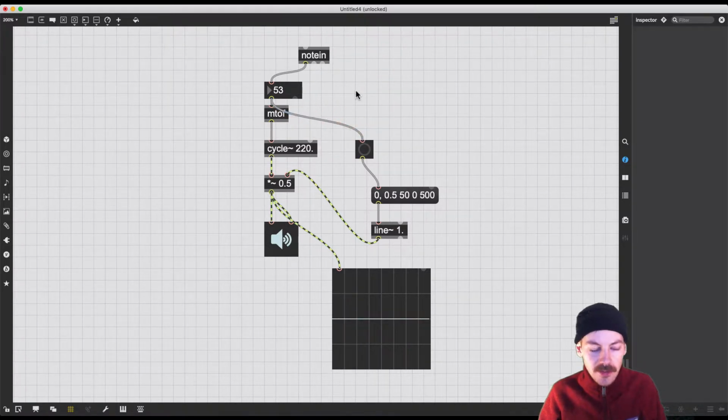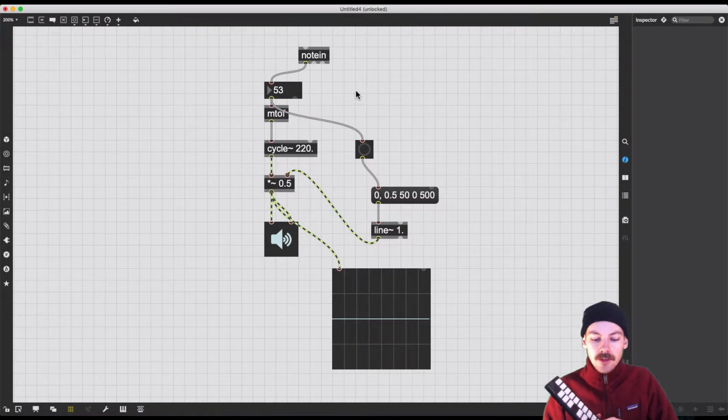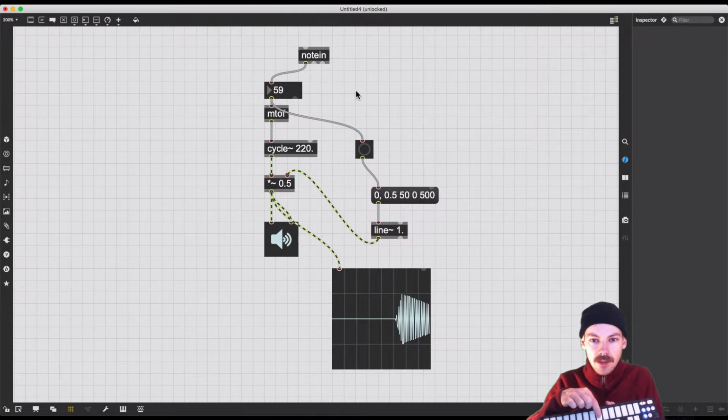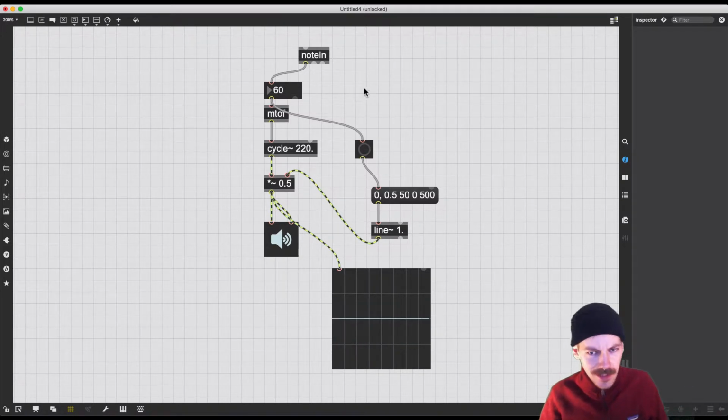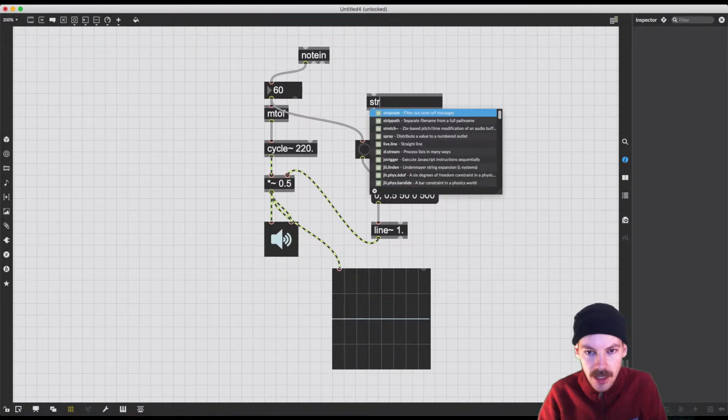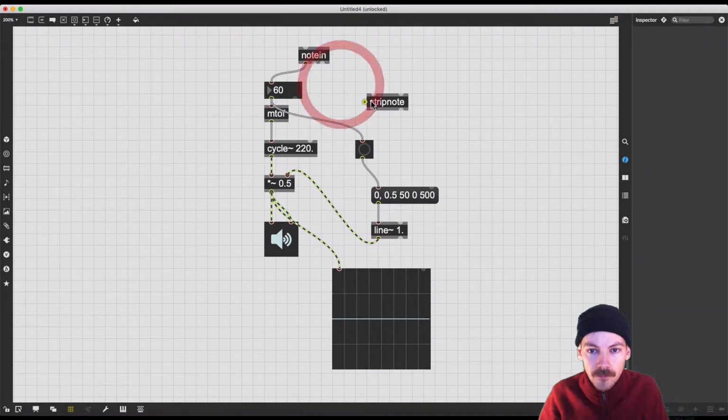There's a slight problem here. You might remember this, you might have seen this before, but if I press a note down, that triggers a note, and then when I let go of the key, that triggers another note, which is slightly confusing to play. We can get around this with what's called a strip note.